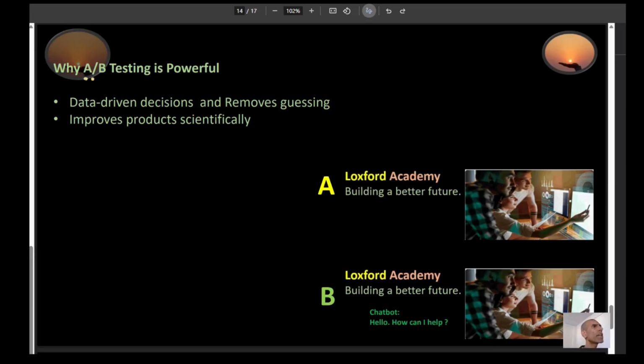So, why is A/B testing so powerful? Well, you are making data driven decisions and you are not guessing, you are removing guessing. That's what's happening over here with A/B testing. Also, it improves the product scientifically.